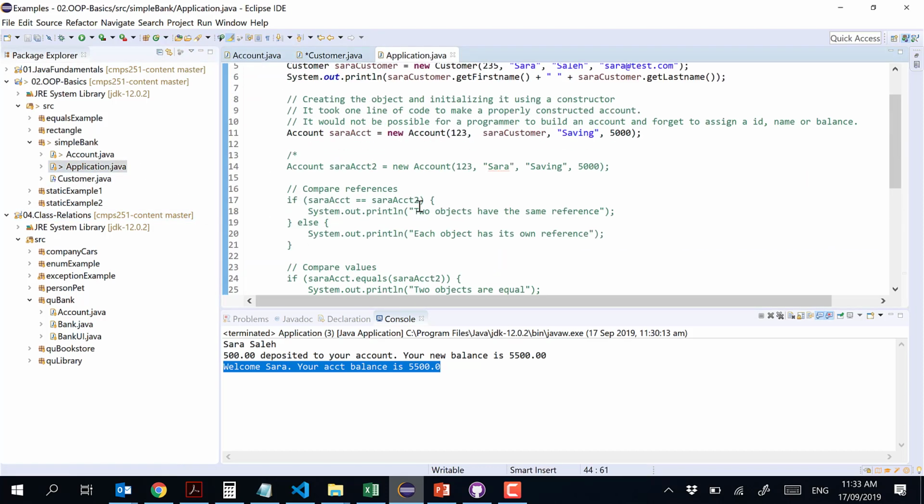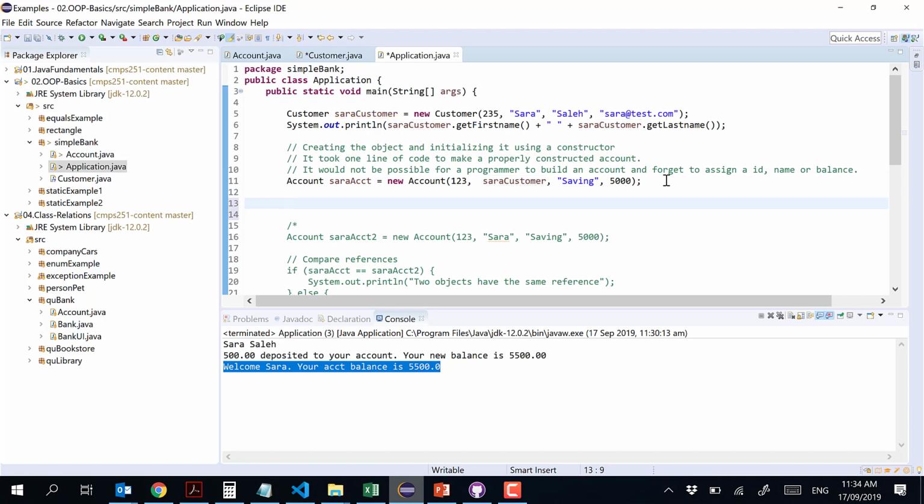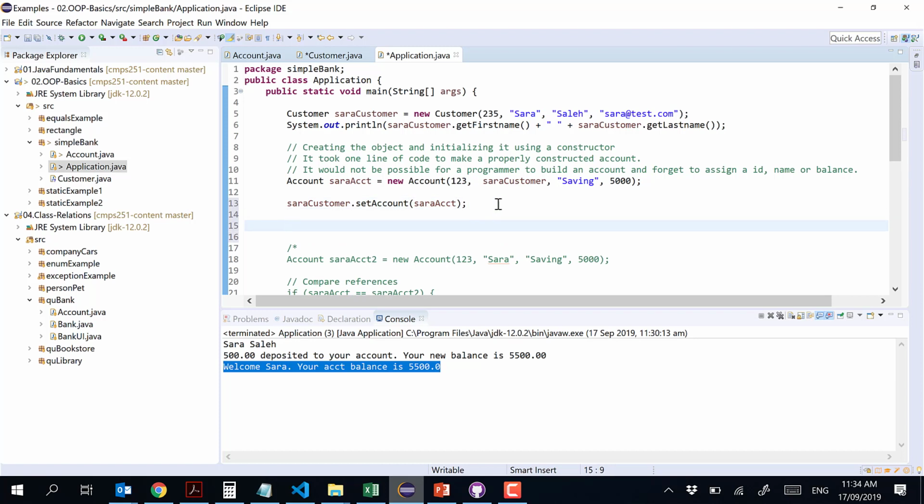Now in the app here, after I create the customer, I create an account for her. In this case, how do I make the customer aware of their account? All I do here, this is Sarah customer, and I do set account, and I pass in Sarah account. So this way, the customer is now aware of the accounts they have. Is that clear? Yes? Okay.